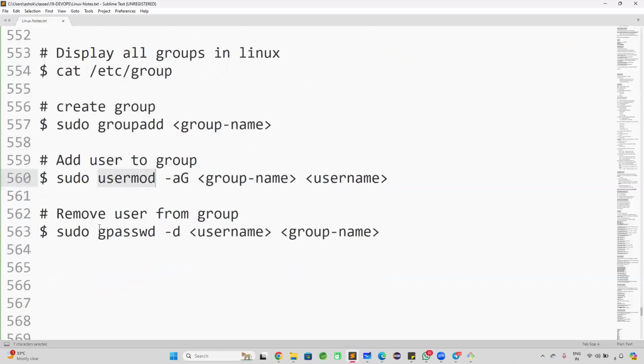Remove user from the group. So sudo gpasswd -d, then the username and group name that you can specify. Then that particular user will be removed from the group. Please read the commands again. Very, very important, guys.